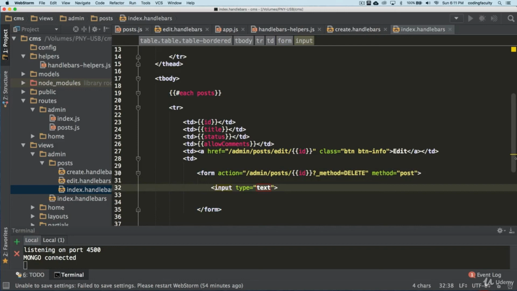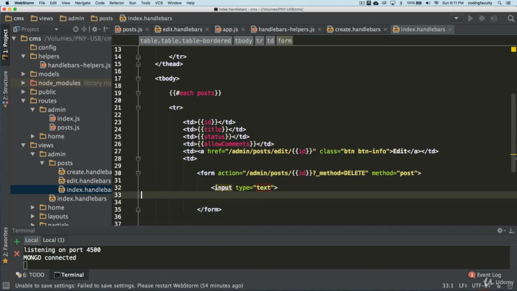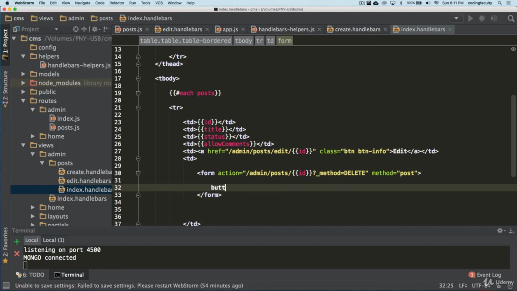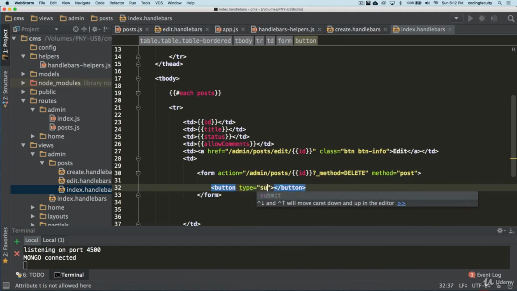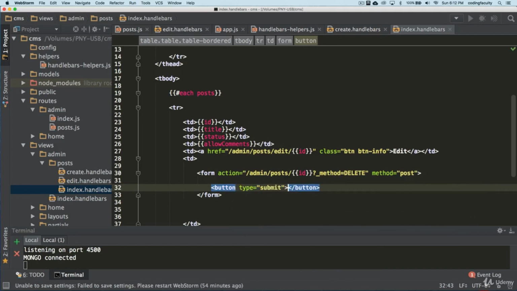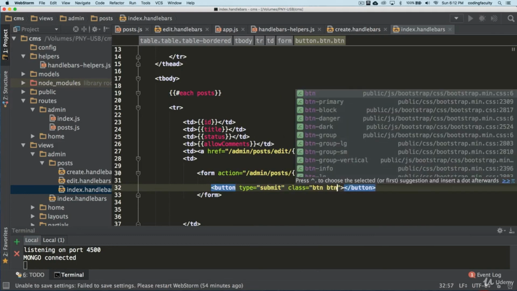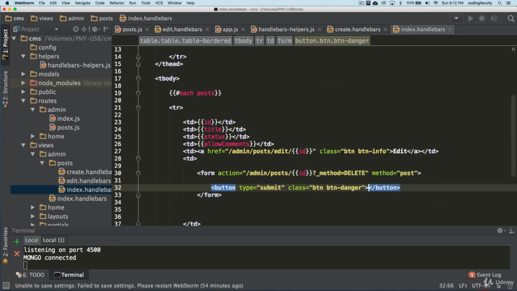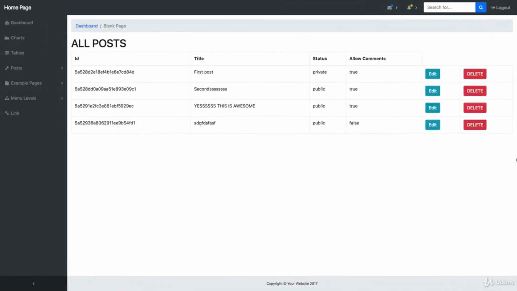Now let's create the input here. It doesn't have to be an input, it could be a button, like this button with a type submit. Let's create a class for it as well. Let's call this btn danger and delete. Let's see, refresh, and there we go, we got this delete.